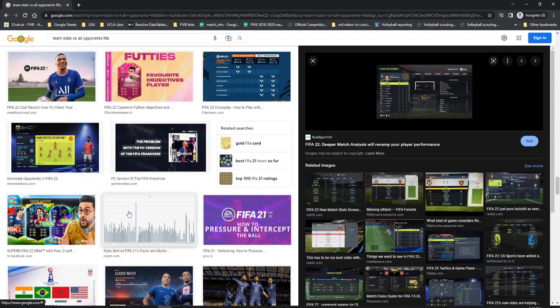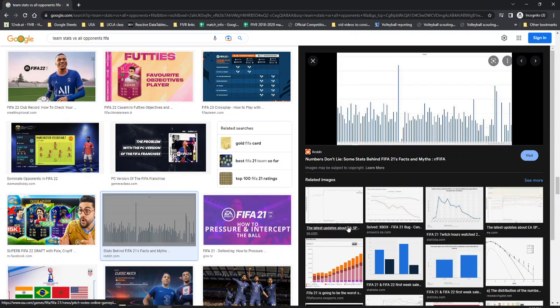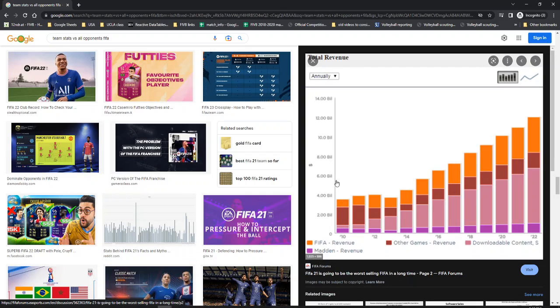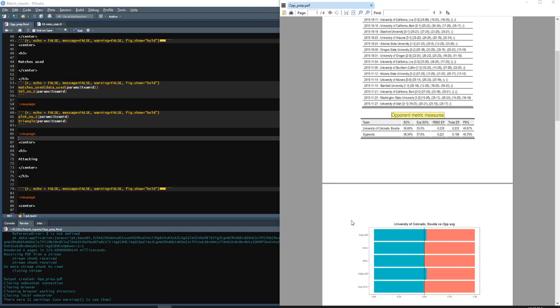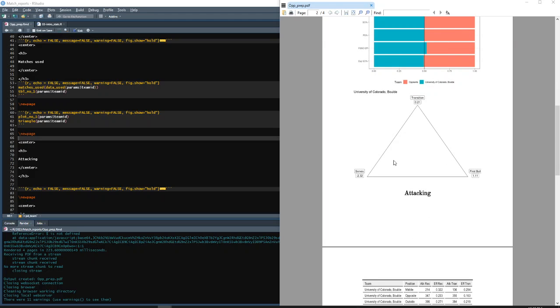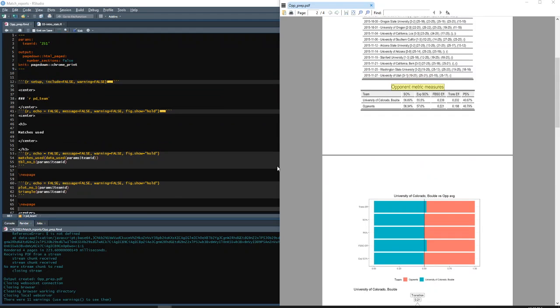I'm not finding anything I want to see. I just want to see a team's stats versus opponents, or team average versus opponents. But I think for now I'm just gonna call it opponent metric measures. That's fine, and I actually may move it down.